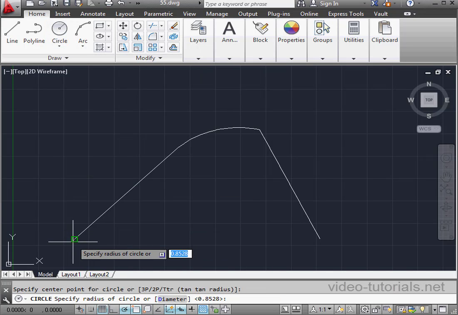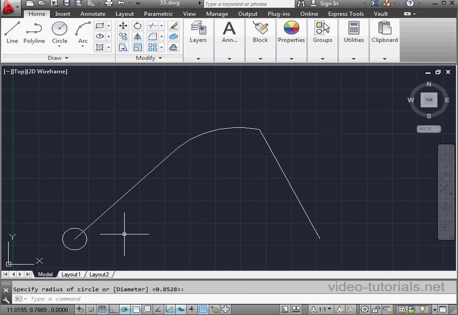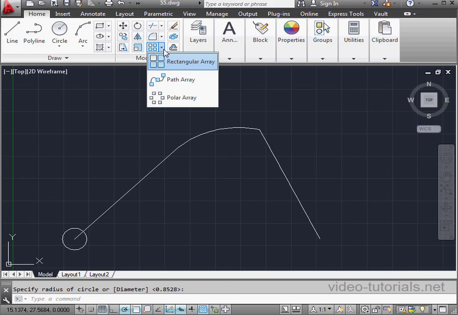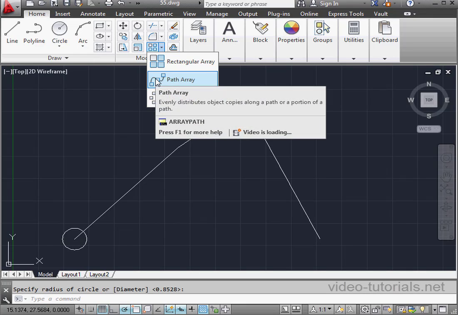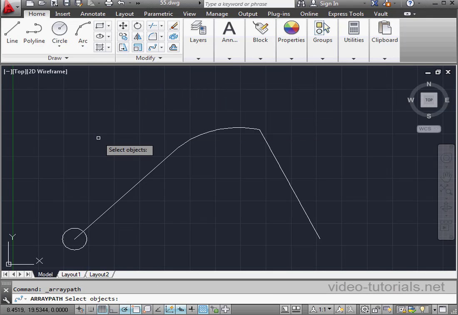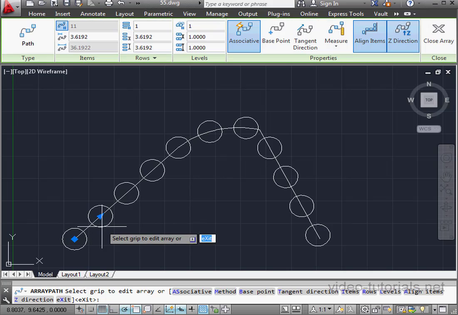Now the circle tool, we'll snap it somewhere here. And let's activate the Path Array command. First step is to select the object to pattern. I'll select my circle, right-click to finish the selection. Next, we need to select the path.